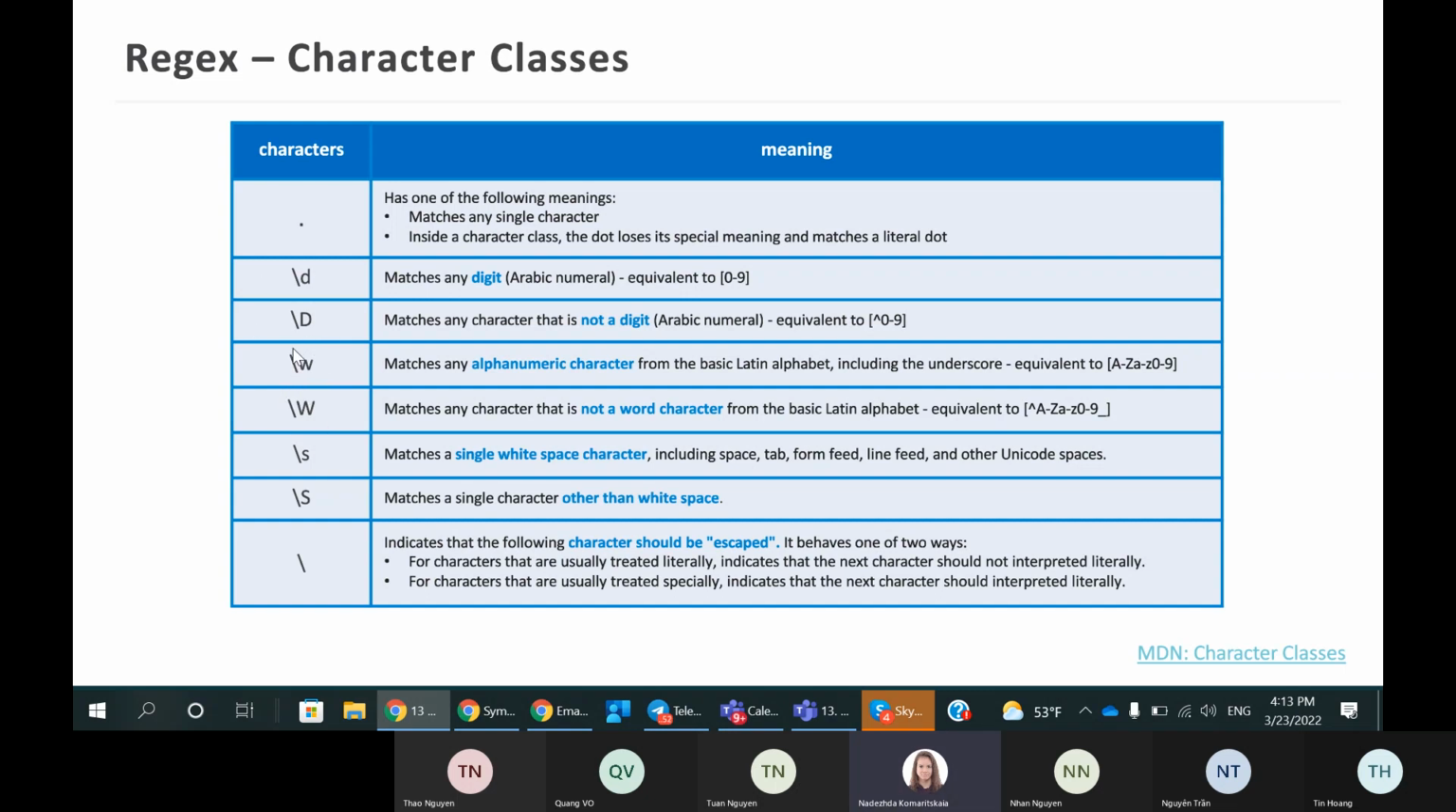Same with letters. \w means any character from the Latin alphabet, including the underscore and 0 to 9, the range from 0 to 9. So it can be either an Arabic number or a letter. Same with excluding letters, numbers, or anything like that. So it is equivalent to this, which is not these symbols.